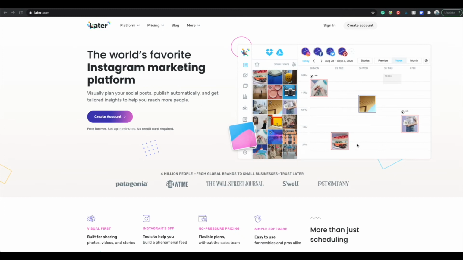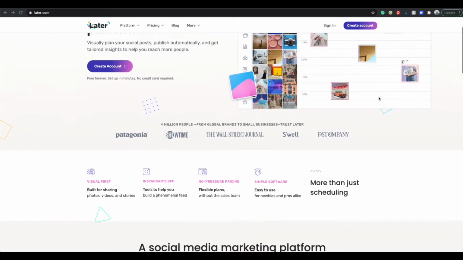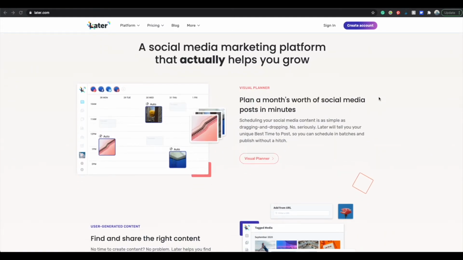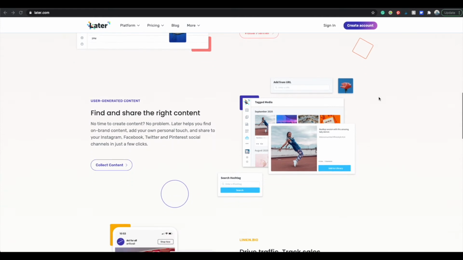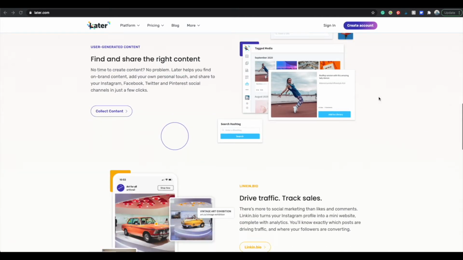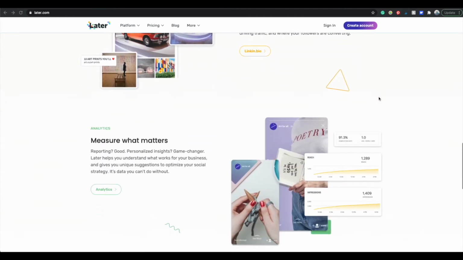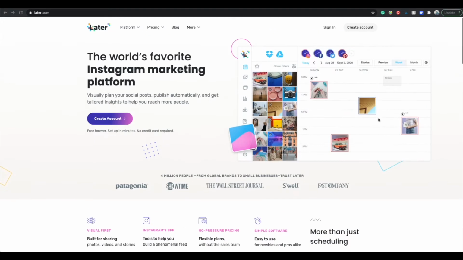Then the next one I use is called Later, and I use this for Instagram scheduling in particular because they have a really good kind of grid feed that shows you what your feed will look like once your posts have been posted. So if you're trying to get a consistent look or a certain colour scheme, that's really helpful, to make sure that everything looks on brand.